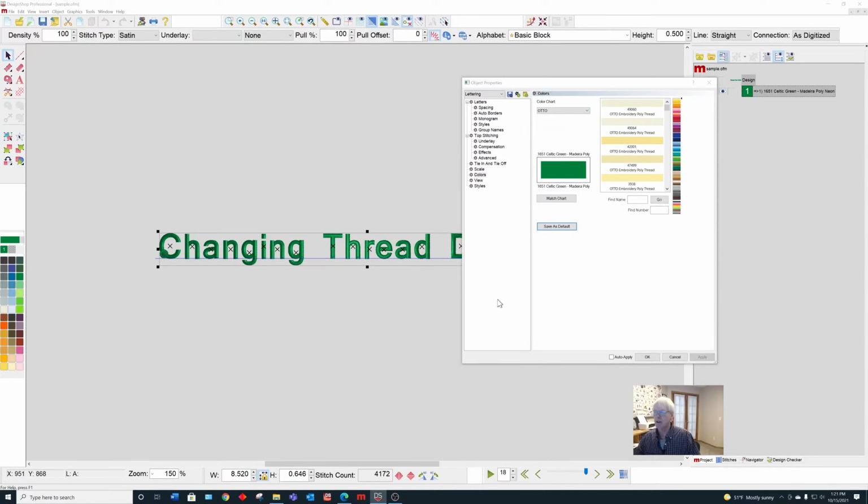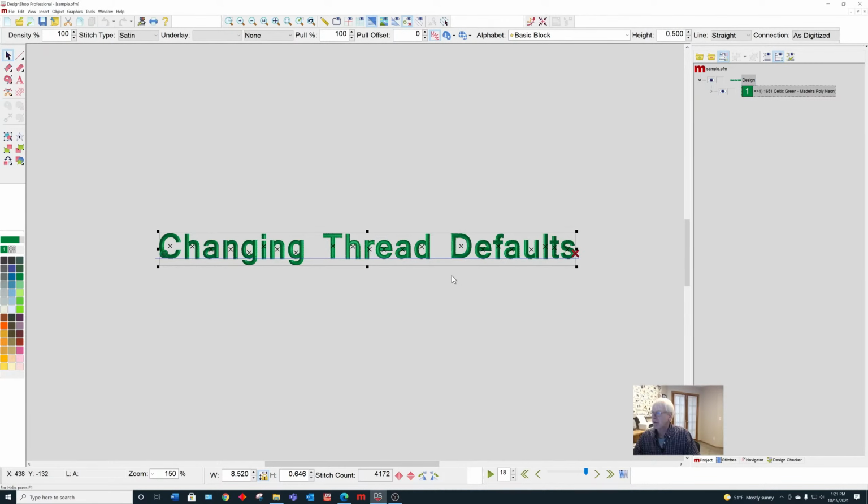Now, whenever I start a new window, new design, whatever, and I right click and get to the color properties, Auto is going to be the default thread chart. So that's how to change your thread chart. There's also a separate thread chart for the defaults of the thread palette. Usually we want to change them both, right?